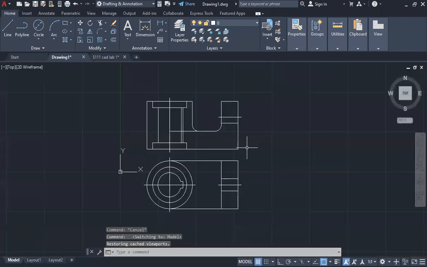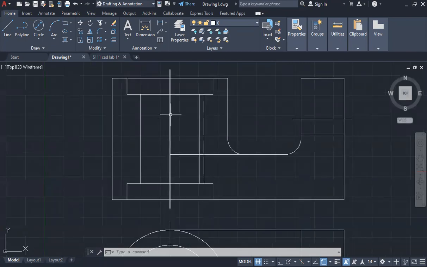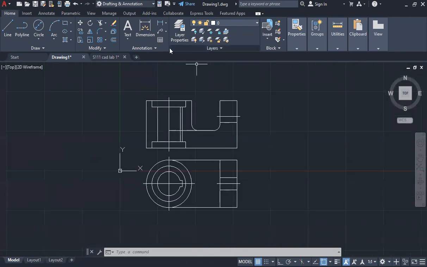Okay, let's go back to our model space, and we'll try and change some of the line types. Like I said, these are center lines, so we're going to have to use center lines for these lines. And these are all hidden lines, so we'll have to change the line type to hidden lines for these lines. But before we do that, we have to get rid of all of these overlapping lines.